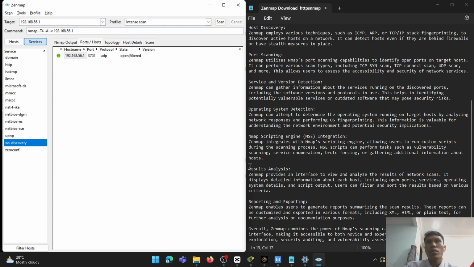And then for the result analysis, ZMAP provides an interface to view and analyze the result of the network scan. It displays detailed information about each host, including open ports, services, operating system details, and script output, and also users can filter and sort the results based on various criteria. Overall, ZMAP combines the power of Nmap scanning capability with a user-friendly interface, making it accessible to both novice and experienced users for network exploration, security auditing, and vulnerability assessment.